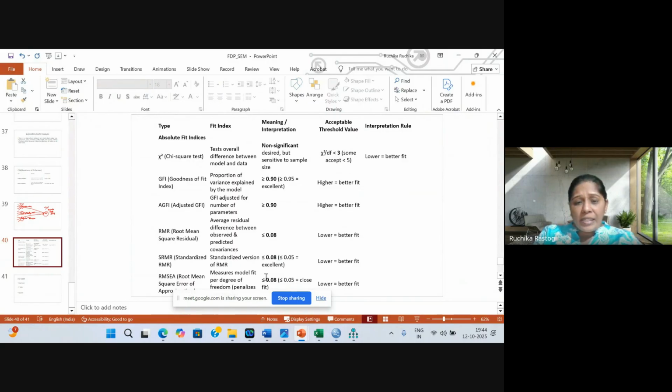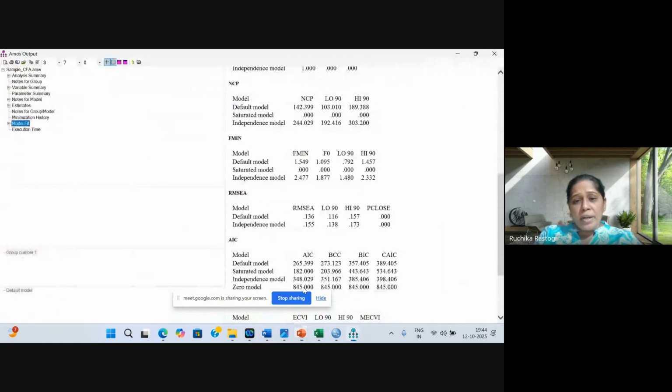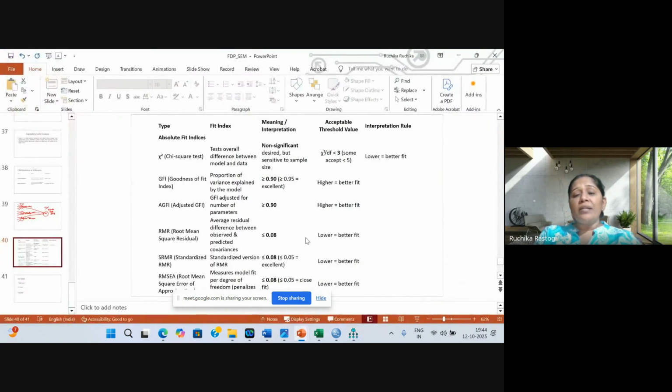In RMSEA, that is the root mean square error of approximation, that should be less than 0.08. So what is coming in my report? That is coming to like 0.136. It's pretty higher if we see that.